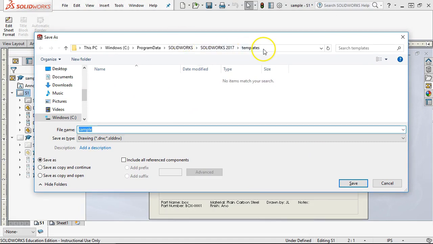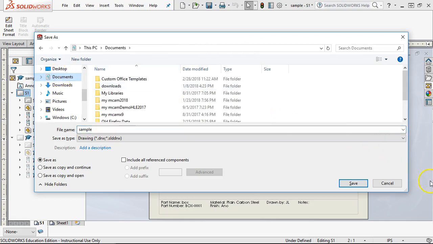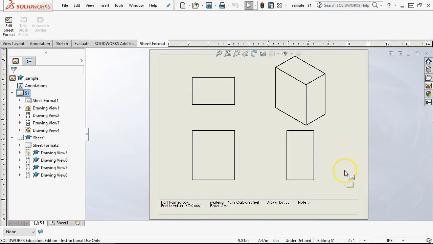Look where it wants to put the part. You would not believe how many times I have modified a template, and then the very next part that I put in, I detailed, it saved it in templates. It did not go back to my project folder. It did not find my last location. I have to navigate there. So I can go to Documents, save it, and now we have the file.